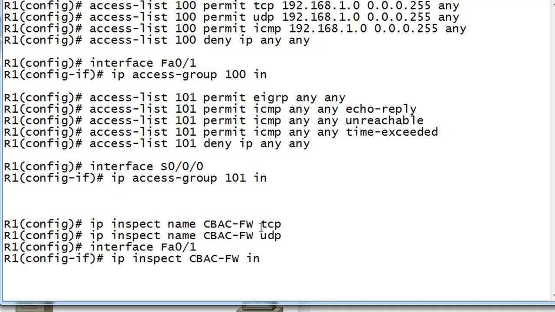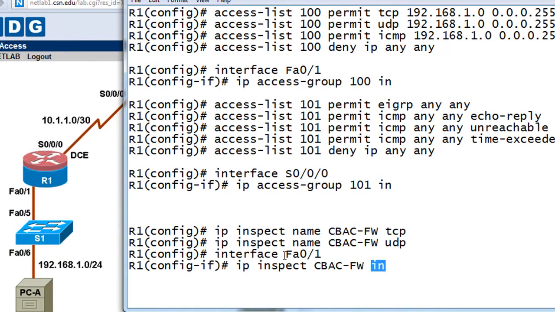And we're going to inspect TCP traffic, which will cover port 80, right? And we're going to inspect UDP traffic, which should cover TFTP, right? Now, actually, there's going to be a mistake in here, and we'll have to fix it and troubleshoot it later. But for right now, we'll inspect TCP and UDP, and then we're going to apply it to the inside interface, ip inspect, the name of our inspection rule, and then inbound. So that will apply this inspection to the inside interface right here. And this is what will inspect and then create the dynamic return permit statements. So let's do it.